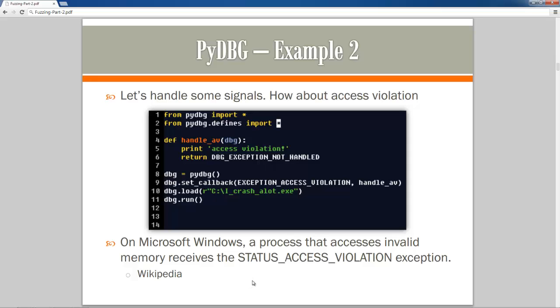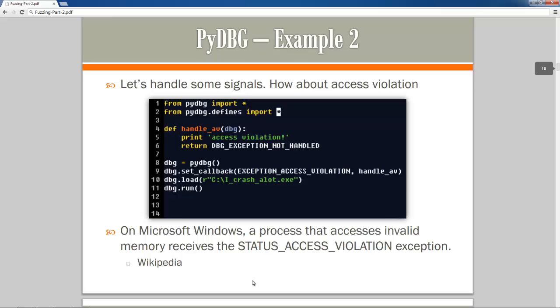And that's a good point, a little note down here. On Windows, an access violation is when a process tries to access just invalid memory. I think we go into detail on that later.